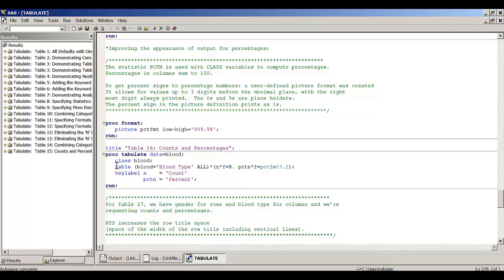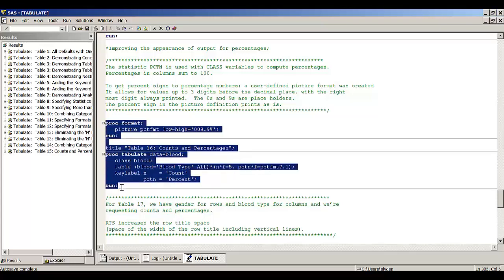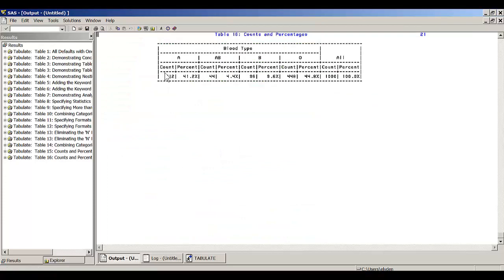So here we're just looking at the variable blood type, and we're attaching this new kind of format. So we have percent, PCTN, asterisk, F equals, and this is the format that we want for our percentage. And then we're using the key label to change N to have the label of count and PCTN to have the label percent. So let's run this code and see how table 16 differs from table 15. So notice here the difference. We have count, percent, and notice we now have the percent sign shown with our percentage.